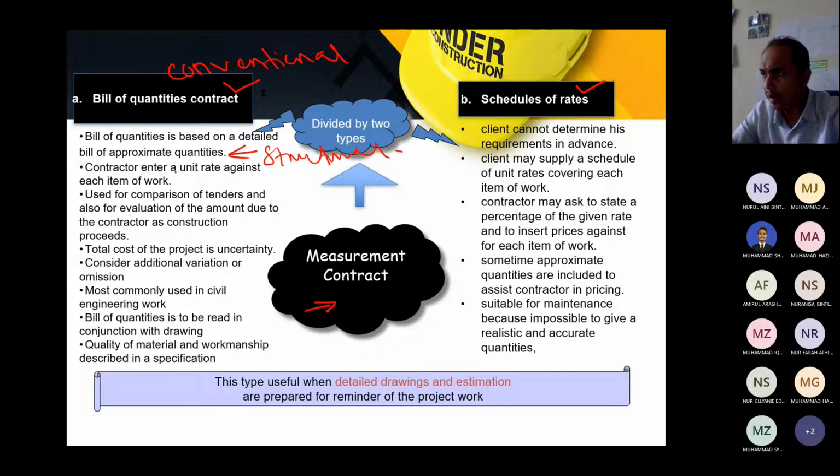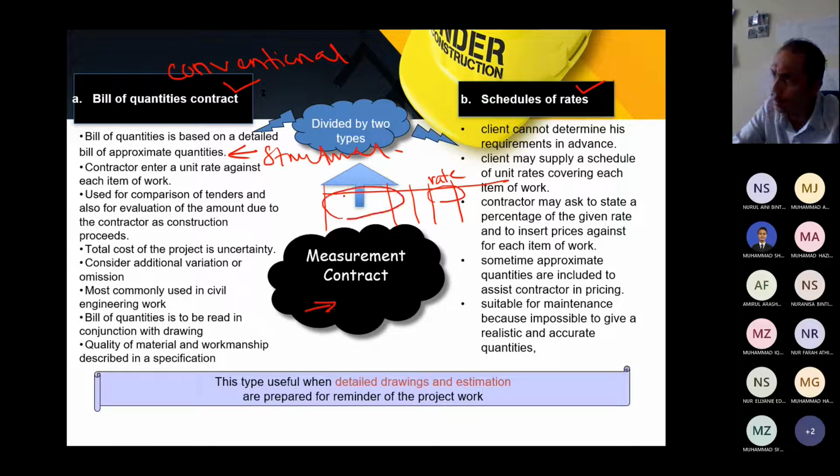Contractor enters the unit rate against each item of work. So kita bayangkan this is the column for BQ. So kontraktor akan masukkan harga untuk item of work. Yang pertama ni, katakan item 1.1 ni, kerja-kerja earthwork. Kontraktor akan masukkan harga based on kerja-kerja earthwork ni. Used for comparison of tender and also for evaluation of amount due to contractor as construction proceeds.